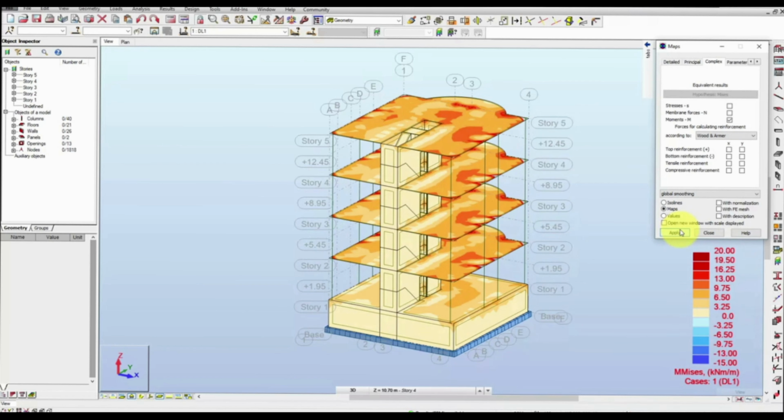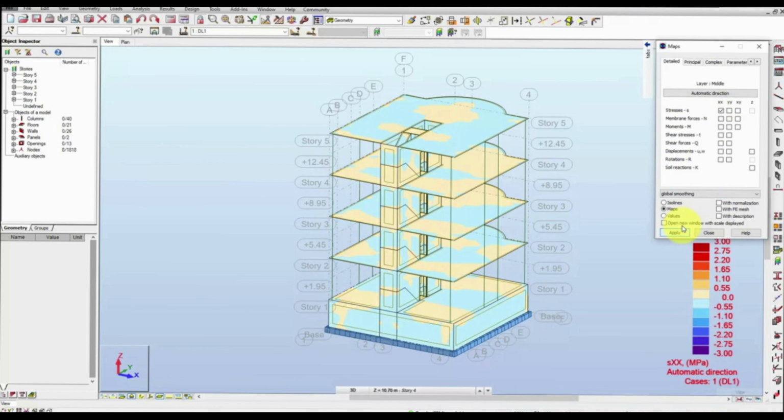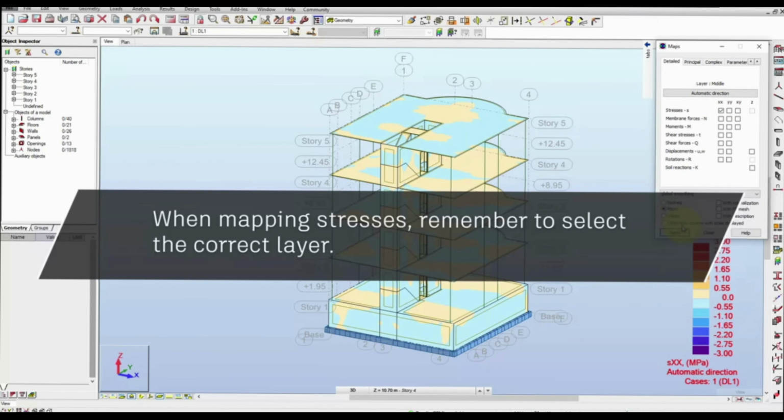You can also display stresses with the Maps dialog. Return to the Detailed tab. In the XX column, select Stress S. Click Apply. When mapping stresses, remember to select the correct layer.